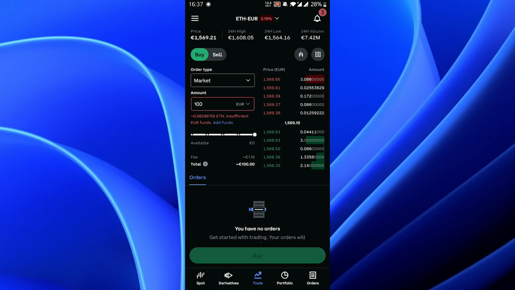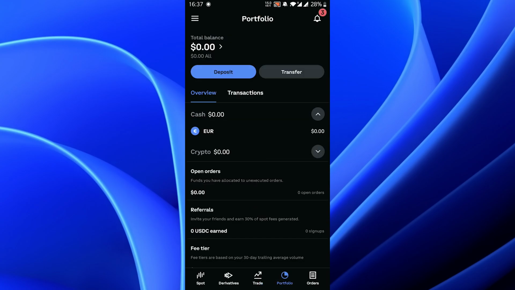It will tell you that you'll get 0.0629 ETH. Once everything is done, click on this green button at the bottom that says buy, and you'll find your Ethereum here in portfolio, overview, and then crypto.